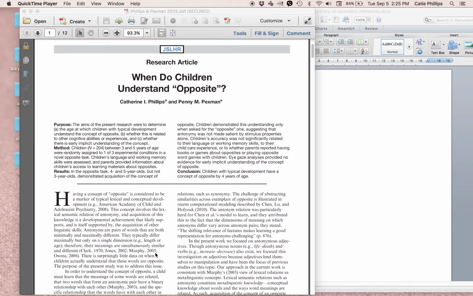But you would typically see a secondary reference in an academic publication if the original article or book is out of print, if the original is unavailable via the usual sources or mechanisms that you can access, or if the original is not in a language that you can read. So, for example, if the original were not in English, then you might read a translation, or you might read Phillips and Pexman and hope that Phillips and Pexman interpreted and reported the research correctly.